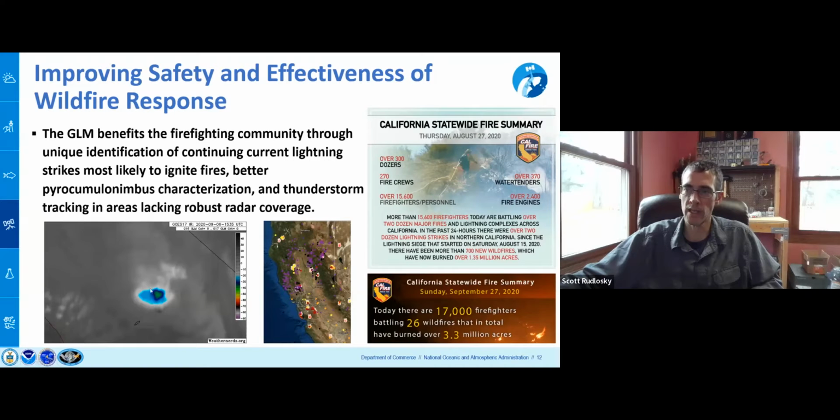And so you see those blue and white squares and dots. Those are the GLM detected lightning flashes during this event. And the reason this is important is as these thunderstorms pulse like this, they cause very erratic shifts in the wind. And so that's obviously very dangerous to firefighters on the ground and also to air assets that are coming in to help suppress the fire.